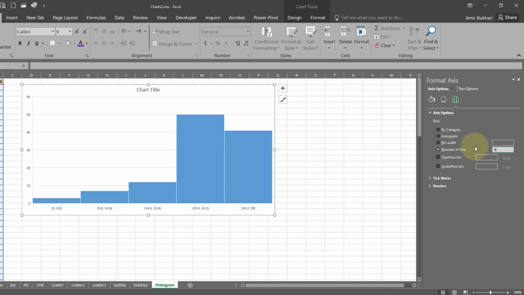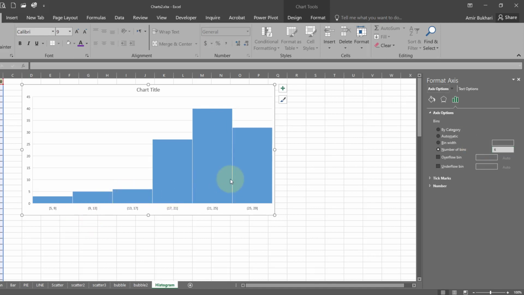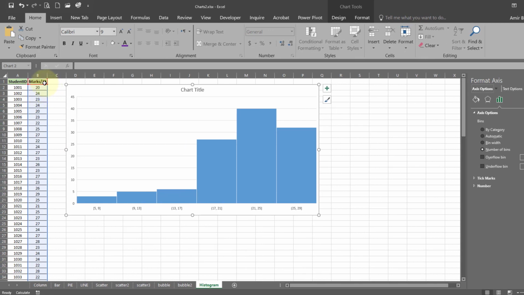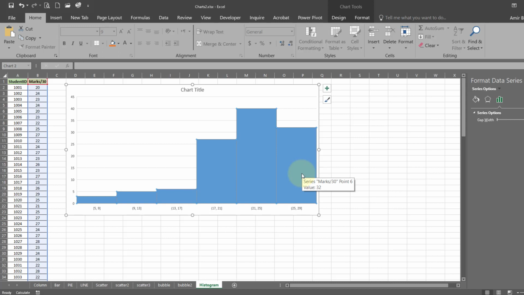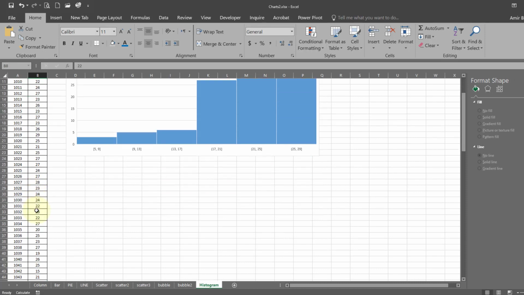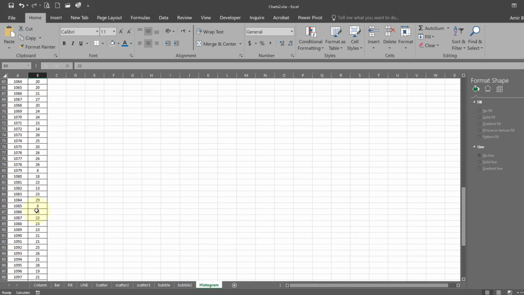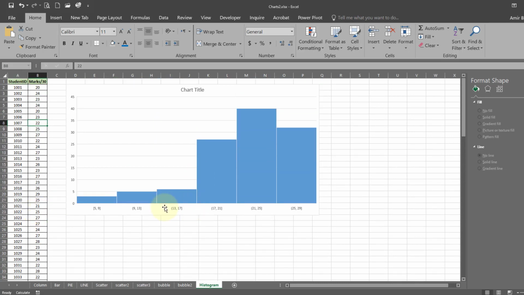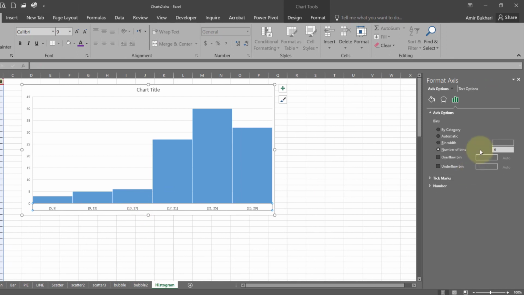Let's say we make this one 6. Now the marks actually go from 0 to 30. So if we have a division of 5 only, we can have 6 bins. The last one here, it shows 29. It means the highest mark here is 29. Let us see if we can.